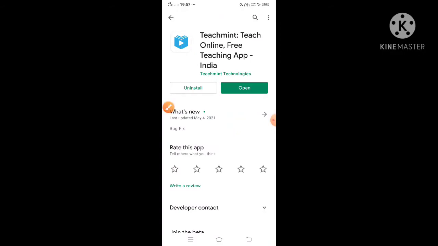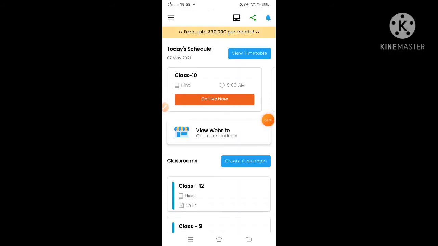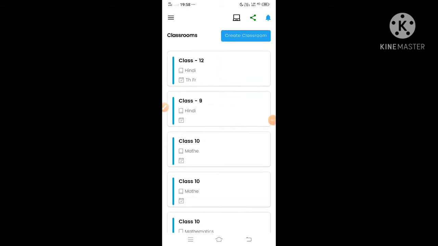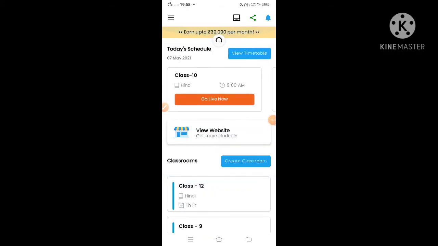I have installed it already. You have to open this app. You will open the app. First of all you will not get this page. You will get one page where you have to enter your mobile number. Then OTP will come. You have to put in the OTP. Then this page will open.